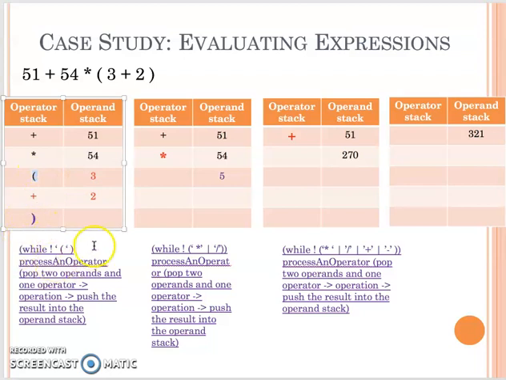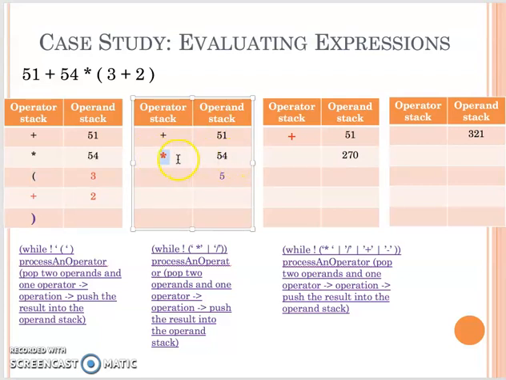So we finish. Since we don't have anything else, we start processing all of our stacks. I just continue to pop the top operator first. Each one I work with two operands. So 54 times 5 becomes 270. Then again I have one more operator: 51 plus 270 becomes 321. Once all operators are gone from the operator stack, your result will be in the operand stack.